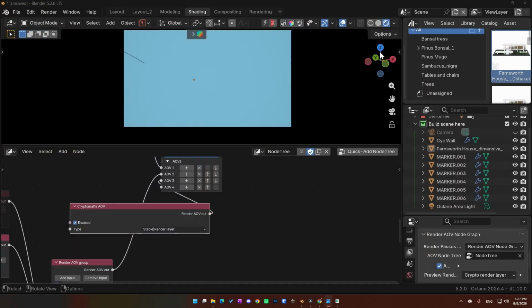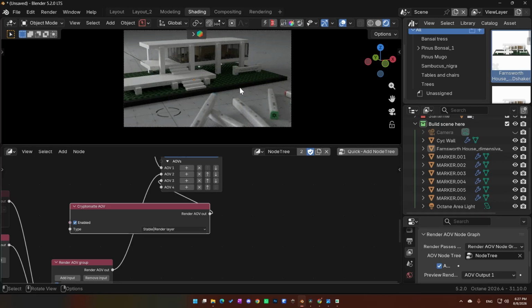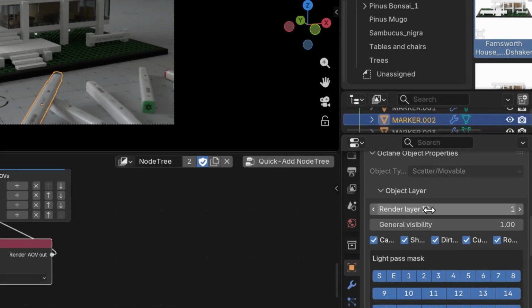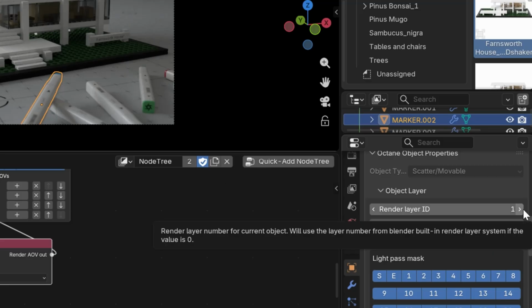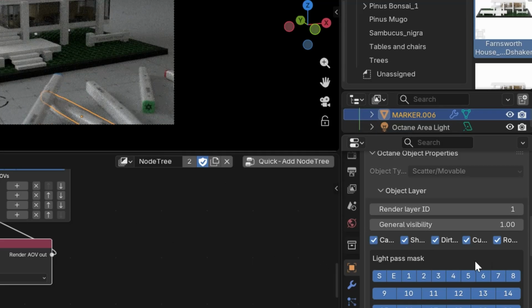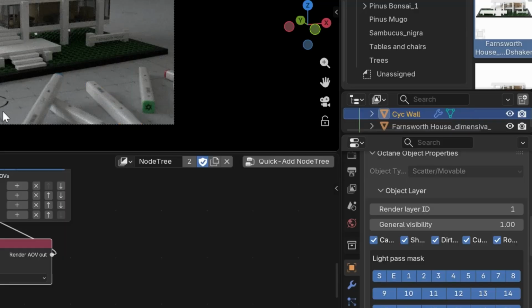What we do is, let's go ahead and quickly change this back to my AOV output so we can see. I'm going to select this marker here, and if we go to the data properties, go to the object, or scroll down here, render layer IDs. I'm going to change this to 2. Then I'm going to click this next marker and change it to 3. And I'll grab this next marker and change it to 4. And I'm going to grab the ground plane, change it to 5. All right, so we've got 5 different things with different object layers.